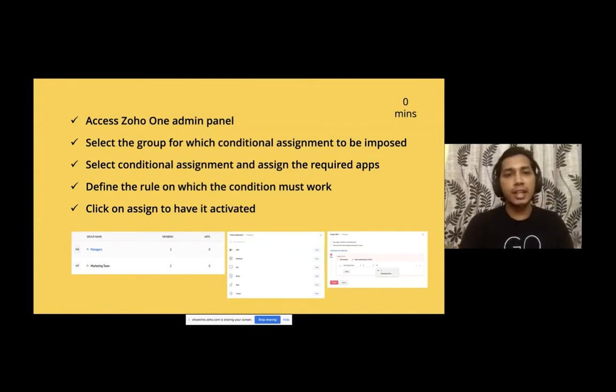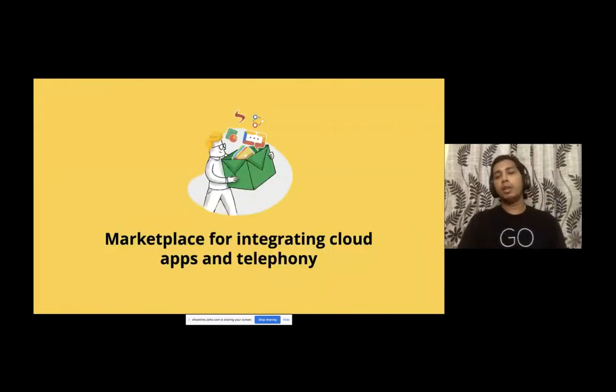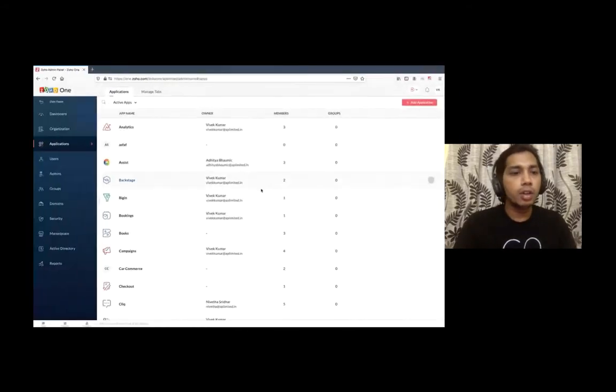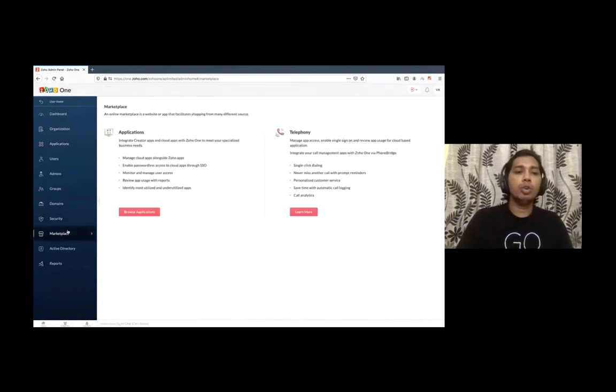Let's get on to the next topic, which is a marketplace for integrating your cloud apps and telephony. So, what are cloud apps and telephony? The marketplace in Zoho One has two broad features. One is for your SSO applications, managing your third-party applications. I'll give you a small glimpse on how that works. And then we'll talk in detail about the telephony integration with Zoho.